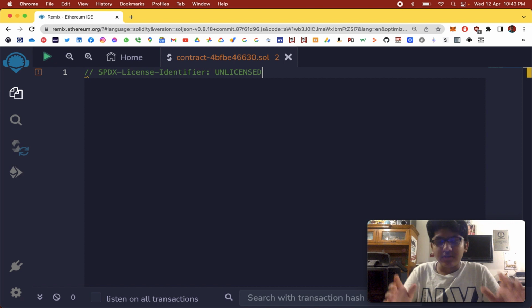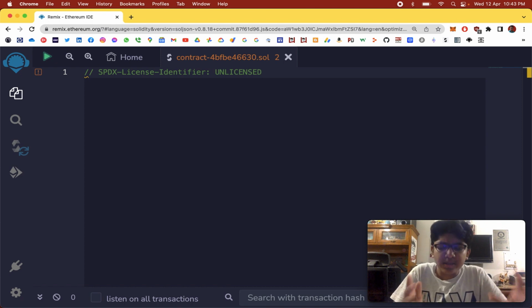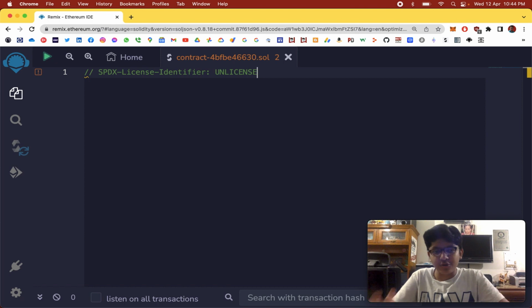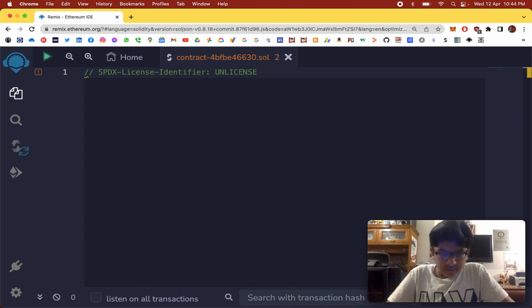UNLICENSED, as I told, is a license where we tell that we don't want our code to be open source and we don't want it to be used by anybody else. But Unlicense, on the other hand, gives full permission to anyone to do anything with your code. So they can change, edit, reuse, they can do anything with your code when you have given the license identifier as Unlicense, right? So this was a little bit about the first line of the code, right?